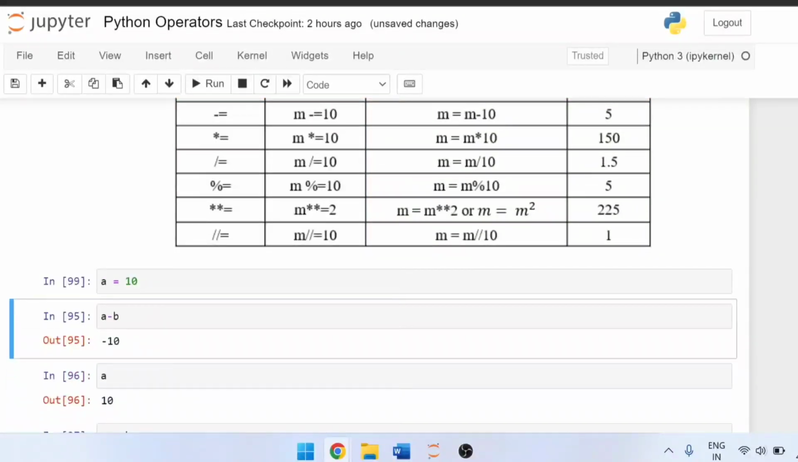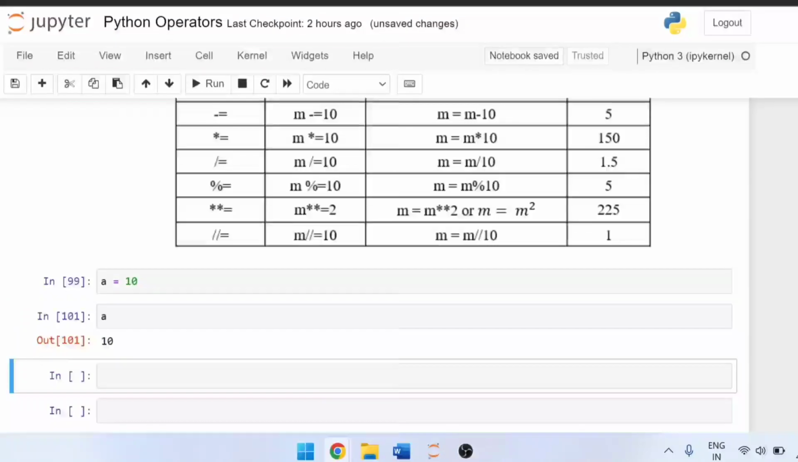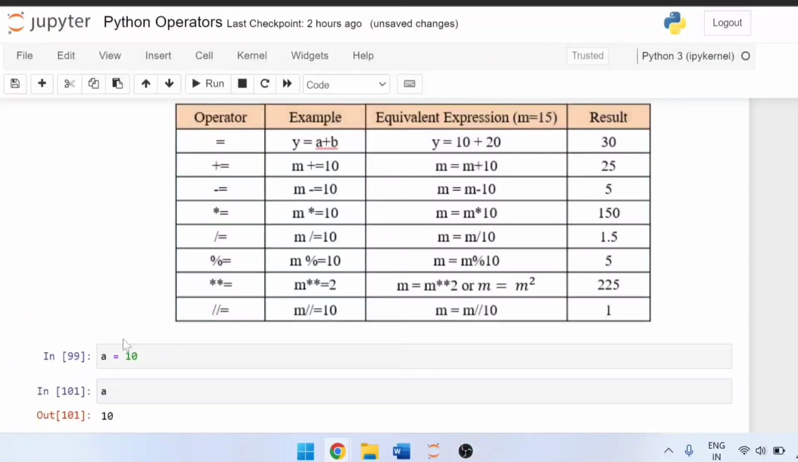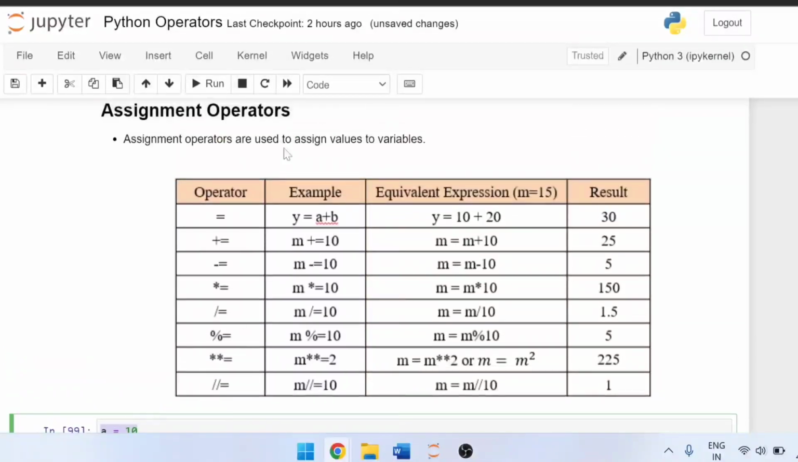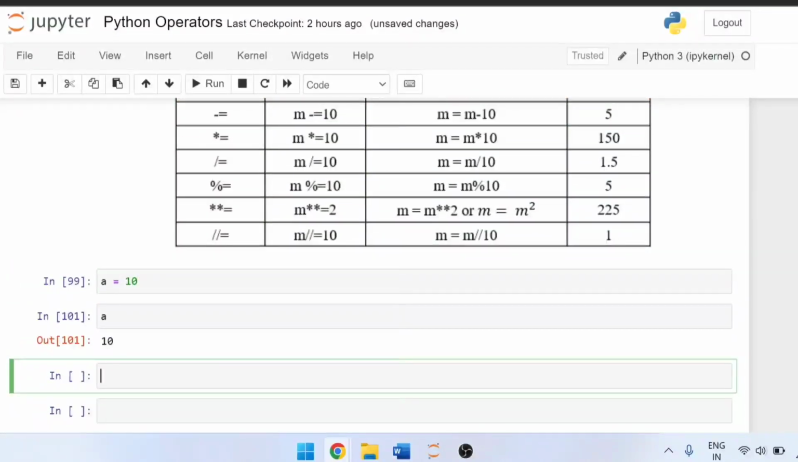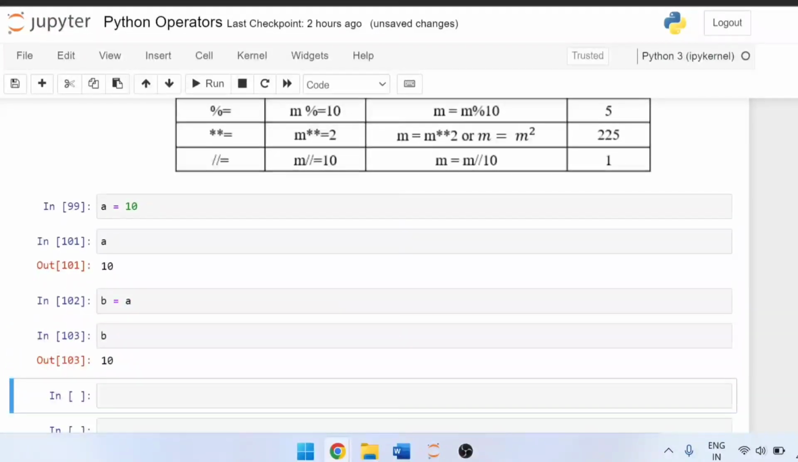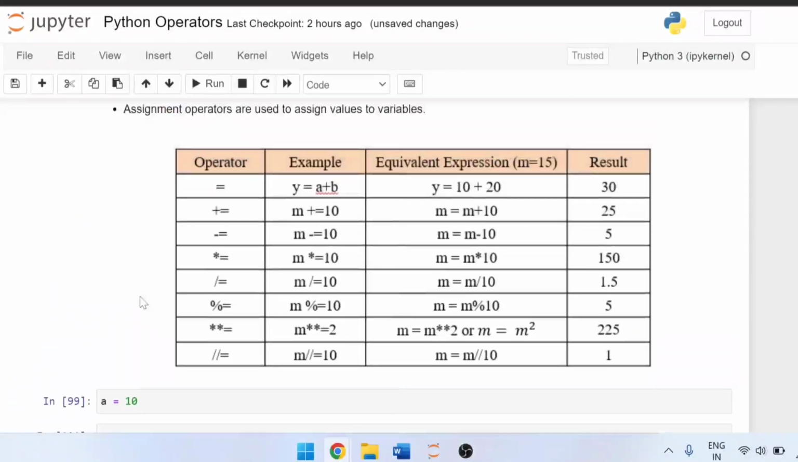If I print a, then I will get the value 10. So that means variable declaration is also done by using the assignment operation. This equal to is one of the operators in assignment operators. If you want to assign this a to b, we can do that also. If b is equal to a, then the b value will also be 10. Okay, this is just the assignment operator.